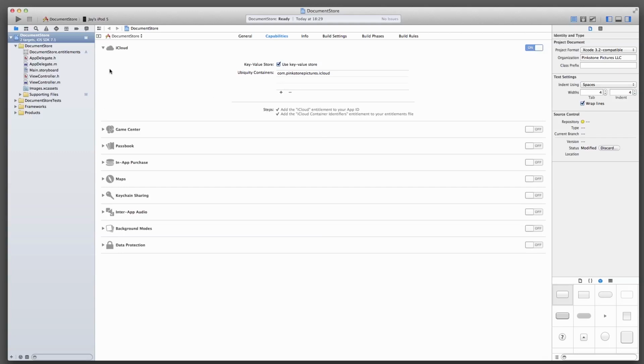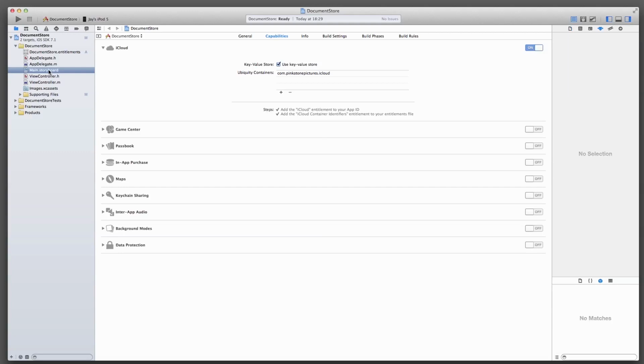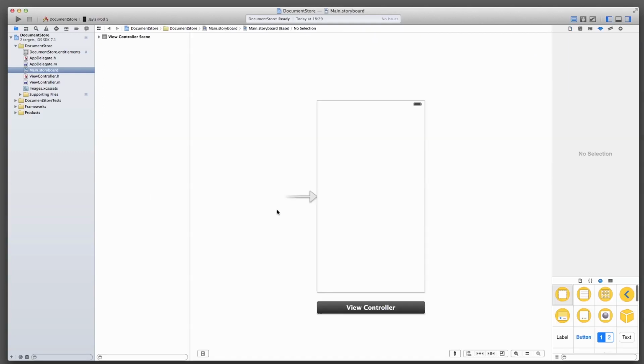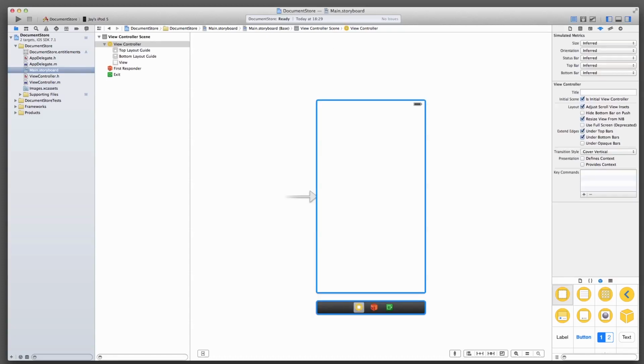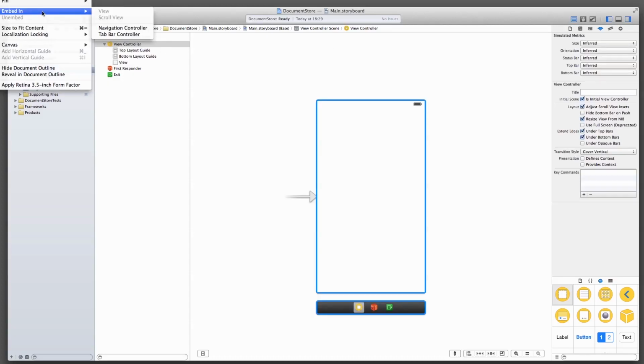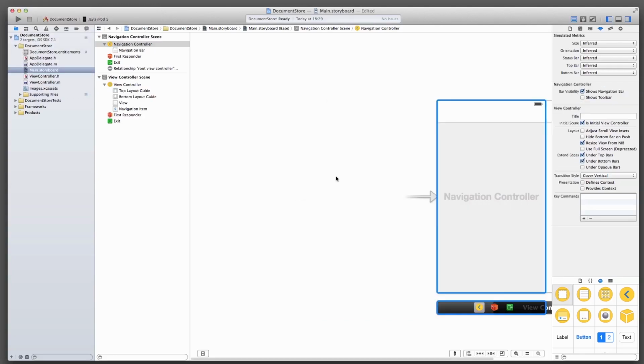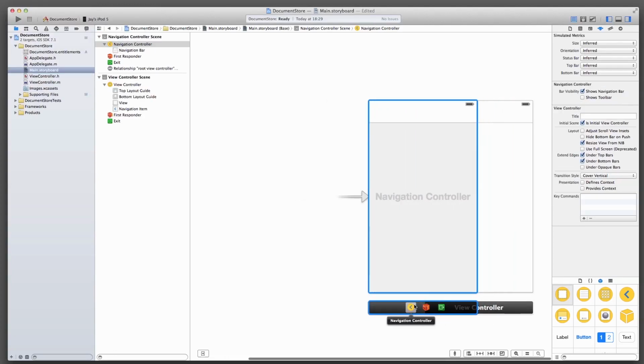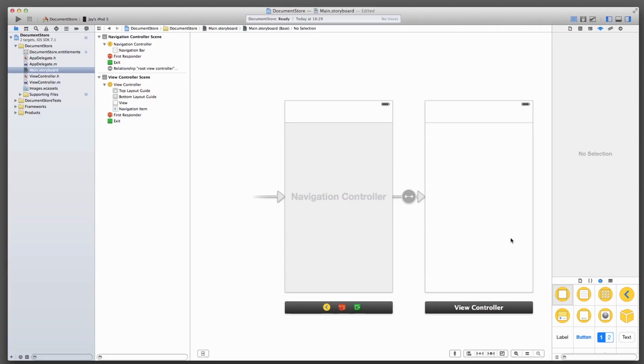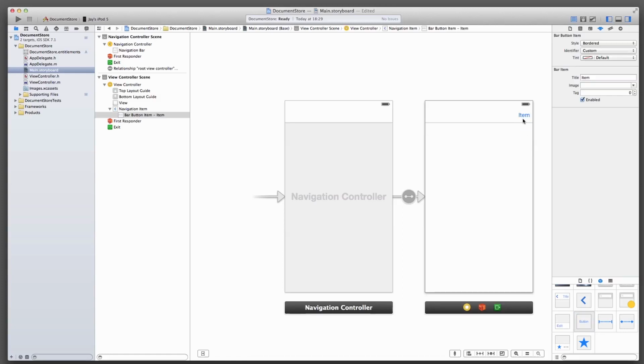Let's build the UI first. Let's head over to the storyboard, in which we find a single lonely view controller. He's not going to be so lonely if we go over to editor and embed him in a navigation controller. We do this because then we get the navigation bar up here, and we can drag a single button into it, and that button identifier, I'm going to change that to camera.